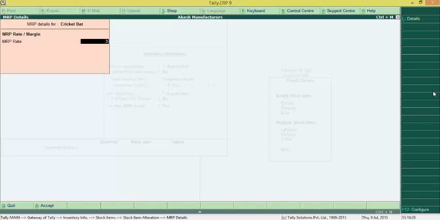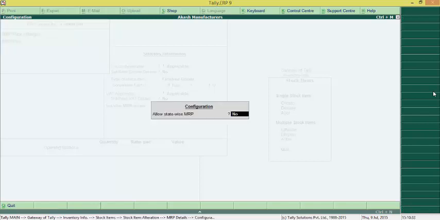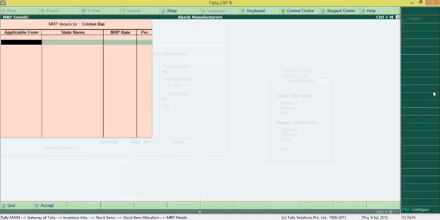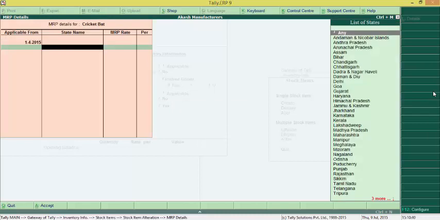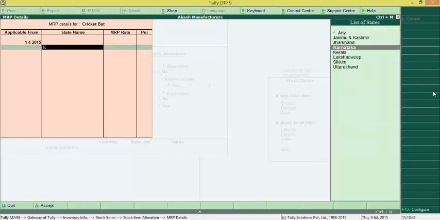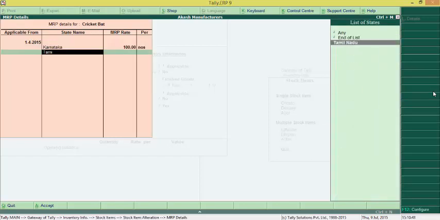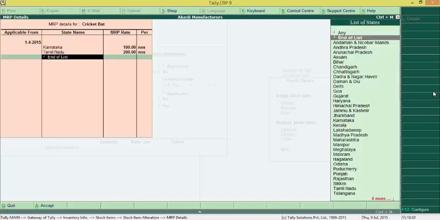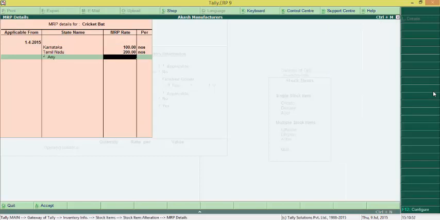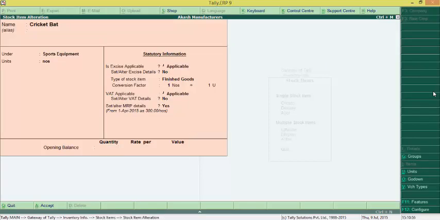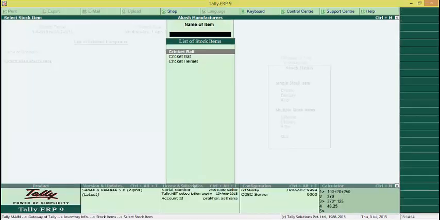Instead, if I want to specify a state-wise MRP, I will press F12 and say yes to allow state-wise MRP. Now Tally is asking me applicable from which date, for which state, how much is the particular stock item MRP. So let us say for Karnataka it is rupees 100, for Tamil Nadu it is rupees 200, and for any, that is the rest of the country, it is rupees 300. We will save the item ledger.